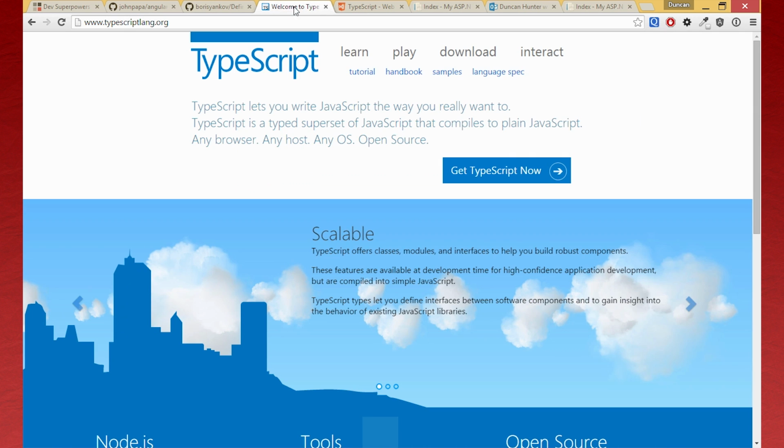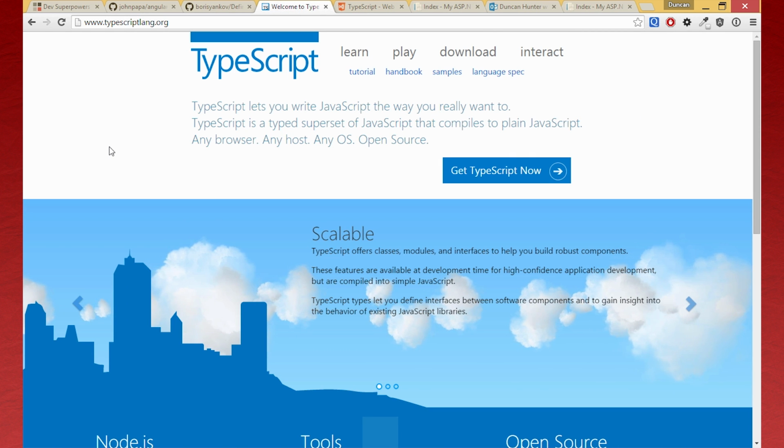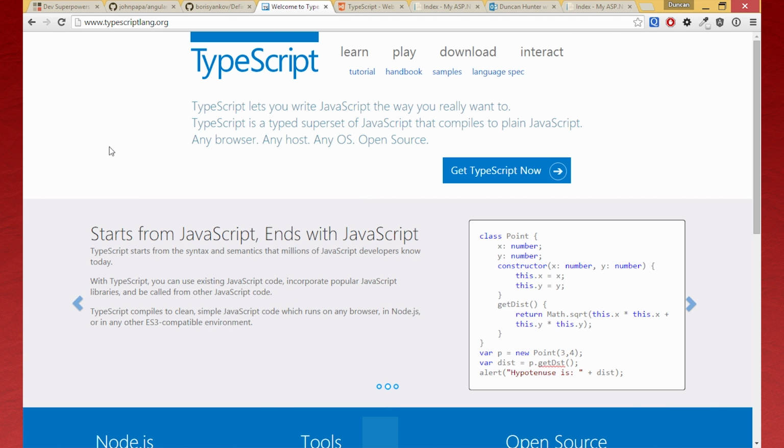And two other little goodies. One is the actual TypeScript site. TypeScript brag quite heavily here on the front page. They say TypeScript lets you write JavaScript the way you really want to. And I think that's pretty true.